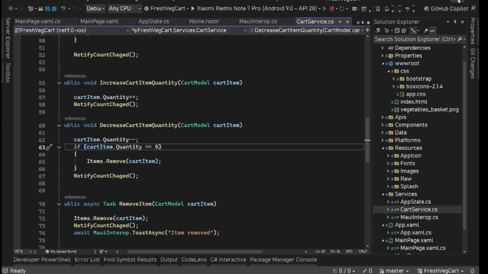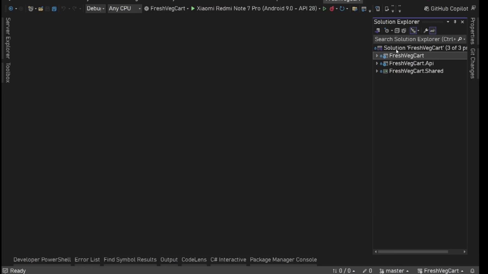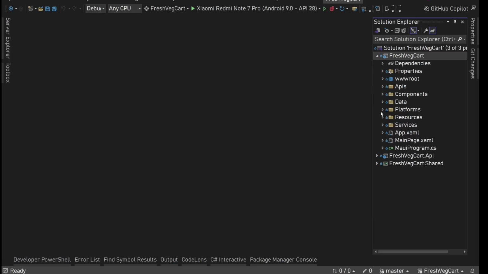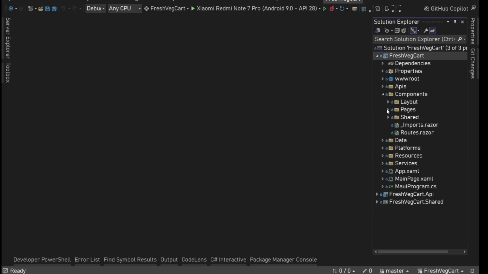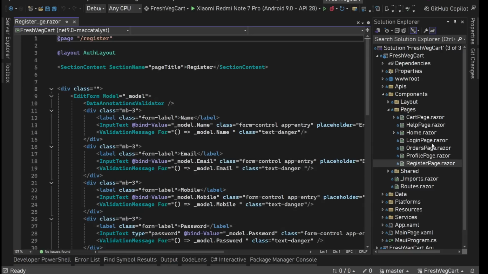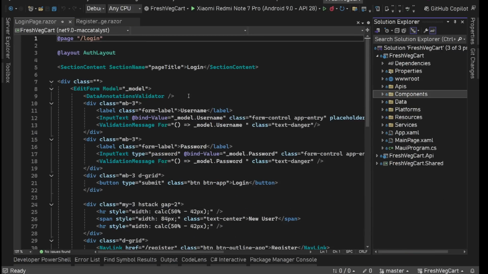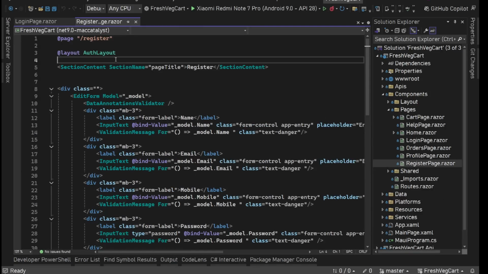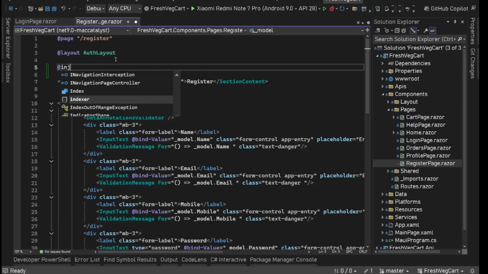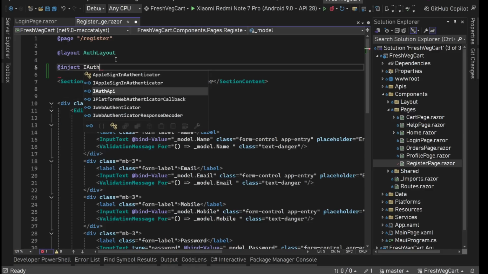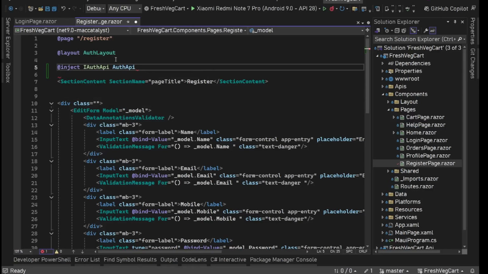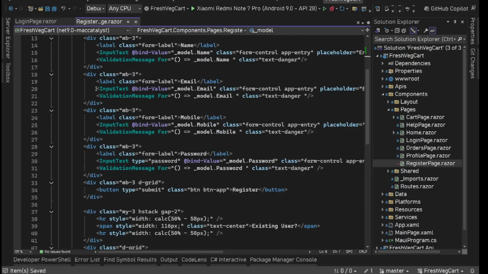All right. Now let's work on the functionality of login and register. So first let's close all the tabs. We'll open just login and register pages. So components, pages, register page and login page. All right. So for register page, we will inject our IAuthApi. We have already implemented Auth API. We have added this Refit interface. We can directly access everything.